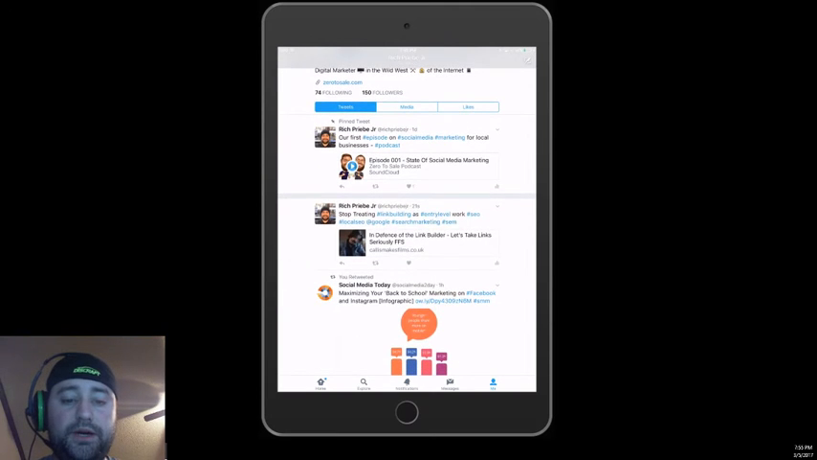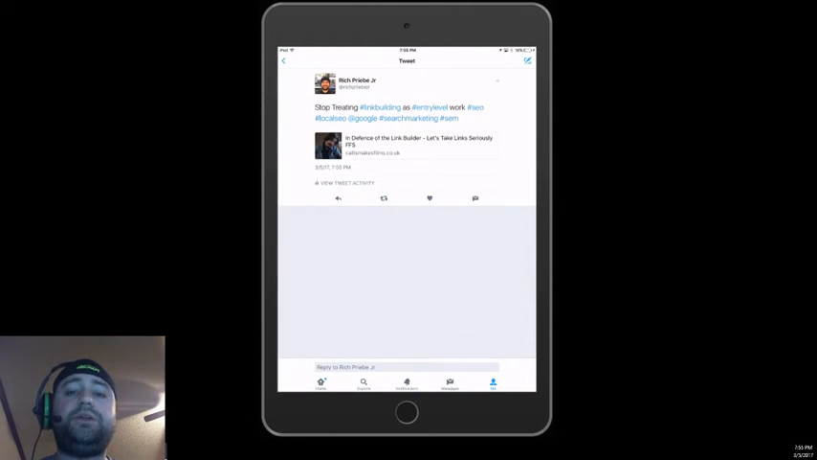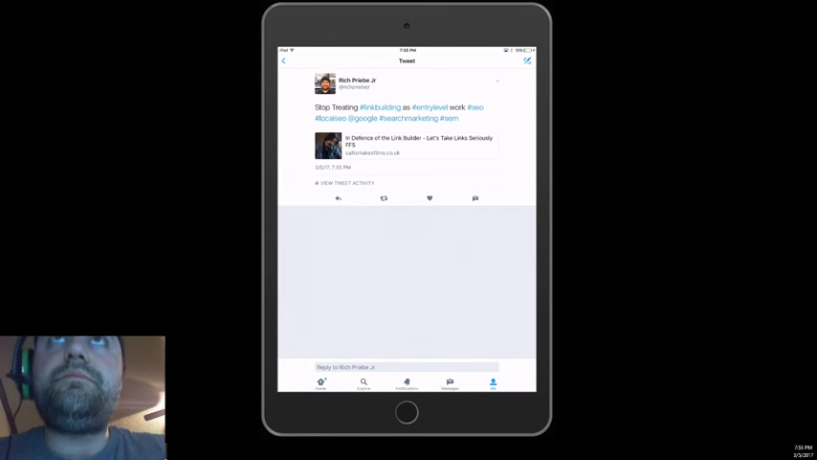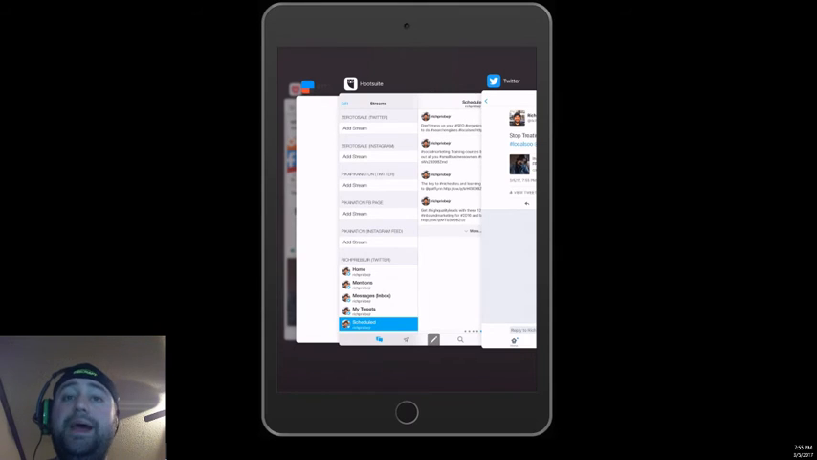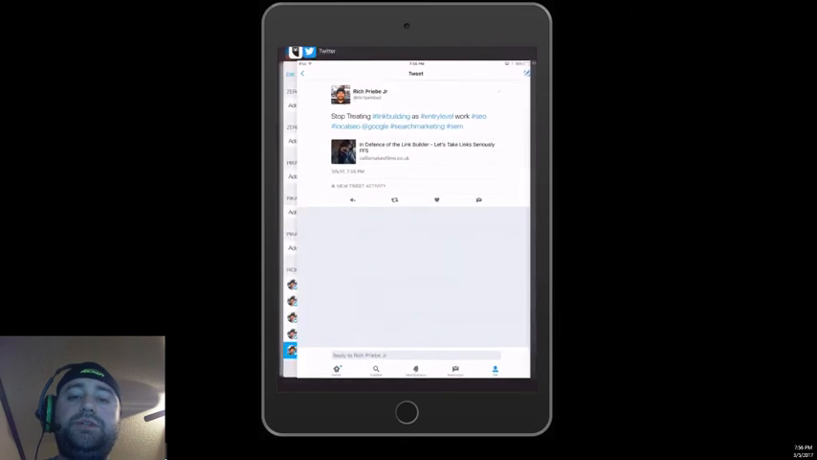So as you can see right here, stop treating link building as entry-level work. Hashtag SEO, hashtag local SEO, at Google, search marketing, SEM. And you can see right there, it has a little blurb where it brings up the link in my tweet. It's perfect. So you're going to see me automatically tweet about 4 more of these kinds of articles out to my audience. Now, you don't have to worry about my industry. You can take this anywhere. I'm just showing you the tools I use and how I use them to get automation through Twitter.